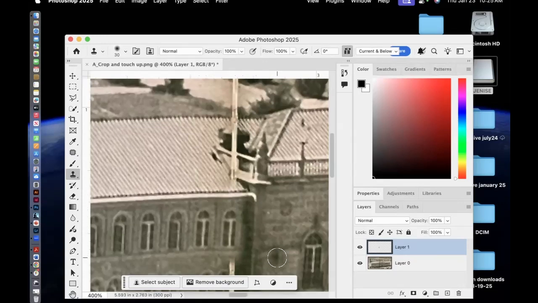Oh, there's one other thing I forgot to tell you. Whenever you're on the second layer, make sure that you have the button current and below checked. Otherwise, it's not going to do this. This right here, pull that down and choose current and below.